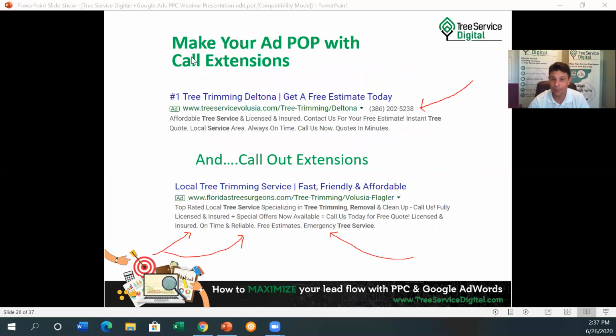Make your ad pop with call extensions. So here's the call extension. So if somebody's on a mobile device, which from our data is about 70 to 80% of all searches right now for tree service, is on a mobile device. So what you want to do is you want to have this call extension right here that shows up right there in the search feed. So when they do a search for tree trimming Deltona, you can see, get a free estimate today, you can see there's this phone number extension, call extension.